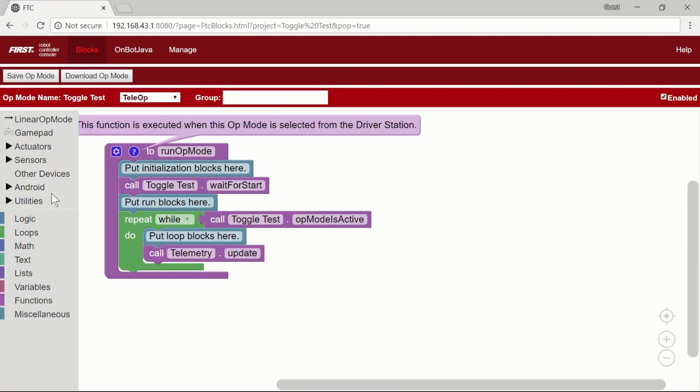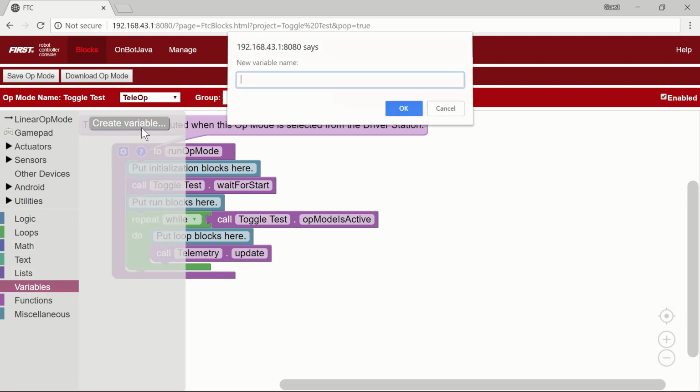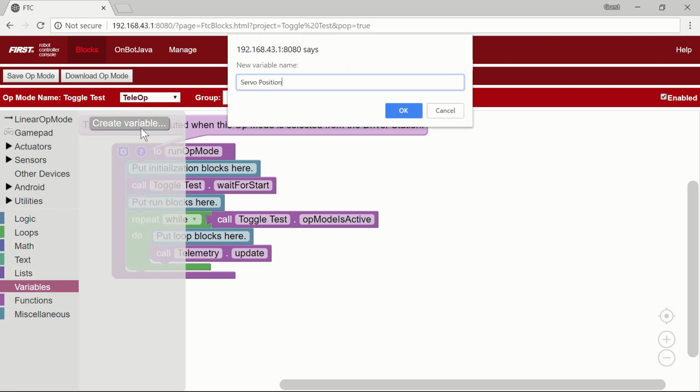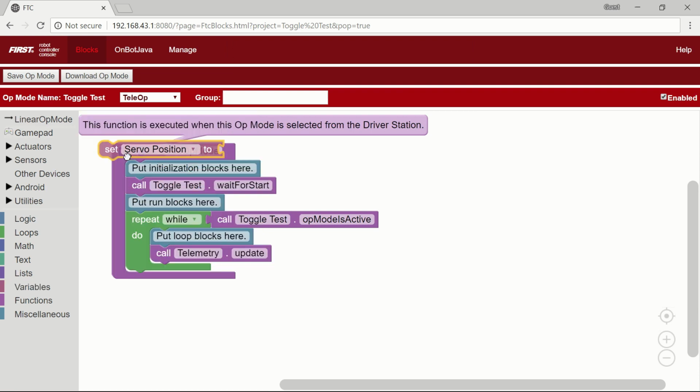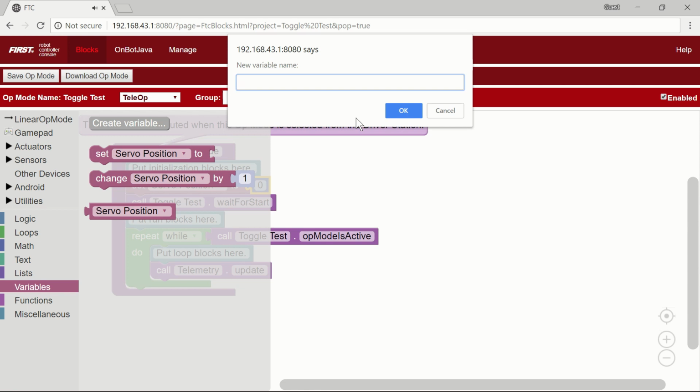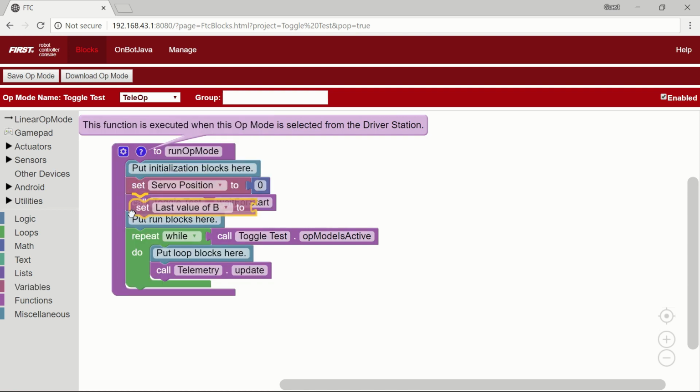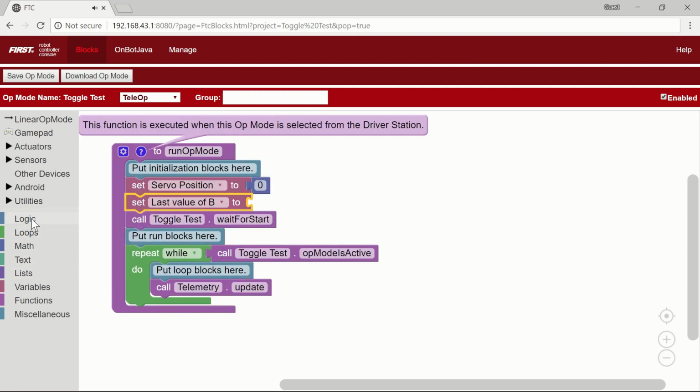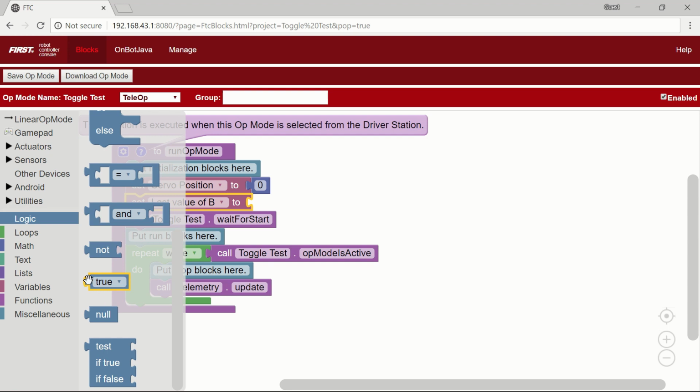And I'm going to start by creating the two variables. So the first is servo position, and I'm going to set servo position to 0. And I'm going to create our other variable called last value of B, as the button that I'm going to be using on the gamepad is called B. And I'm going to set this to false.